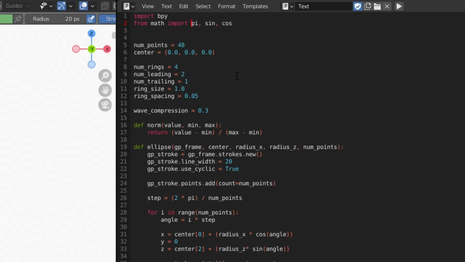To implement this in our code, the first thing we'll need to do is to import a new variable from the math library called tau. Tau just means 2 pi.